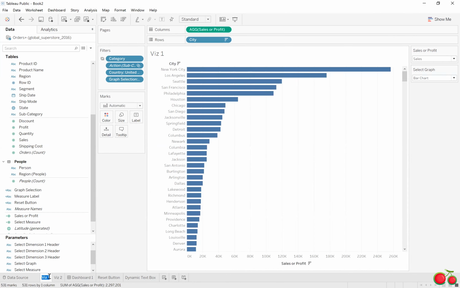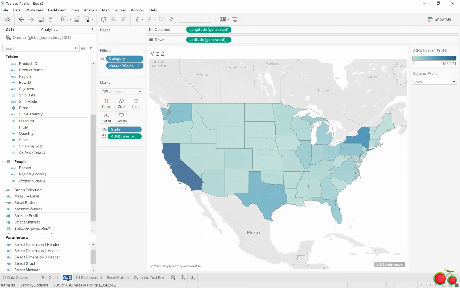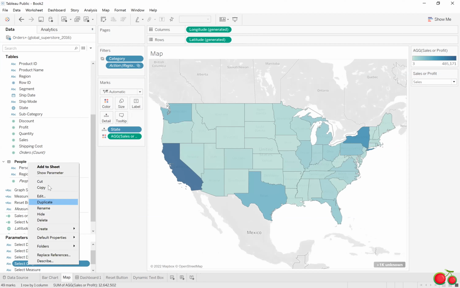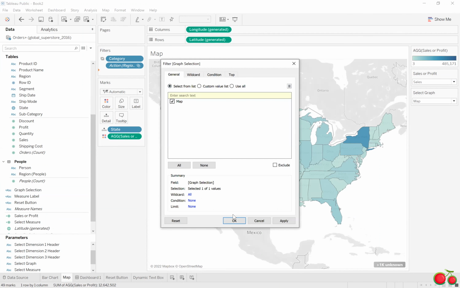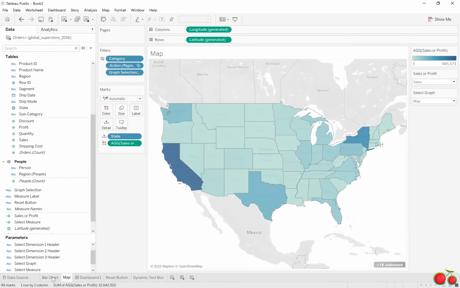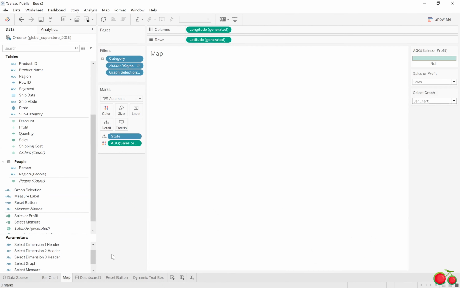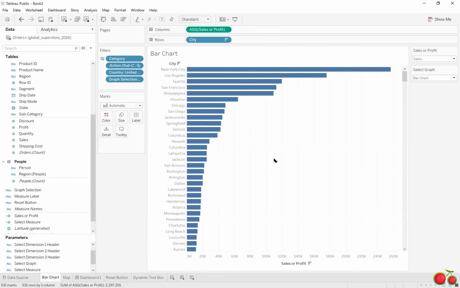And I'm going to name this bar chart. And let's go to our visualization 2. We'll call this one map. And we'll do the same thing here. I'm going to show that parameter and change it to map. And then I'm going to drag in that graph selection right there in the filters. Then I'm going to select map and click OK. So now if I toggle back to the bar chart, you can see it disappeared, right? And now if I change this to bar chart, that disappears and then this one appears.